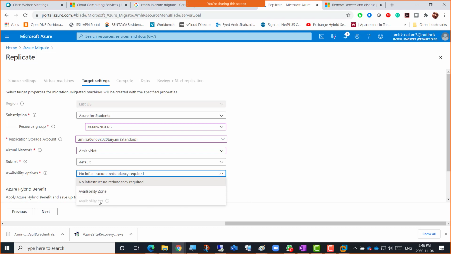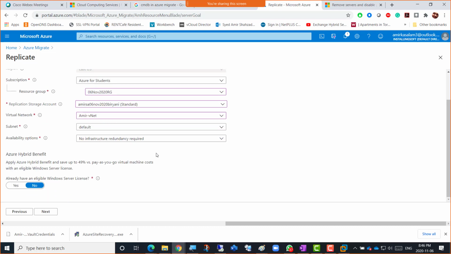Availability set I would have gone for, but it's not offering that. So availability zone is that it's going to create a copy of that on the other zone as well. But in a production environment, you need to know already how much it's going to cost. Obviously, if it's a critical machine, you need to make it highly available and redundant. So here, it's up to you. If you want to go for that, go ahead. Otherwise, we'll just leave it as is.